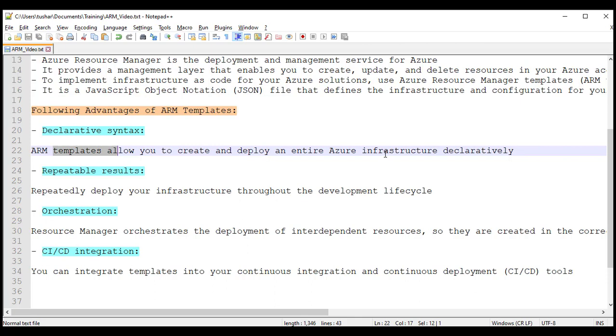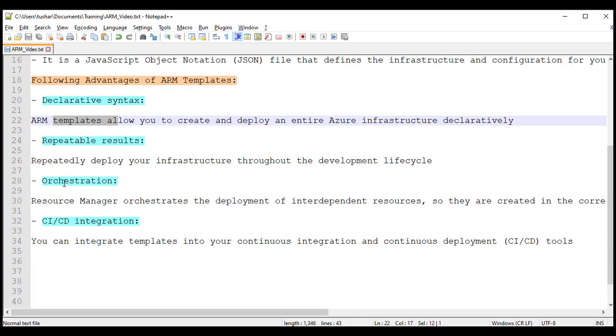Sequentially, whatever your need is, you can define it in the template, and that will get implemented and deployed in a sequential manner. It will help you get repeatable results, so you can use the same deployment throughout the life cycle. So you're saving your work. One ARM template can be deployed on multiple environments.